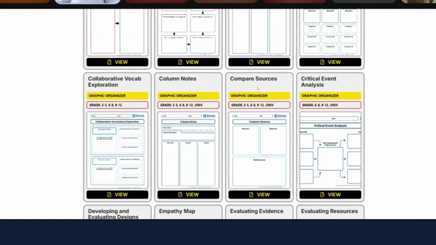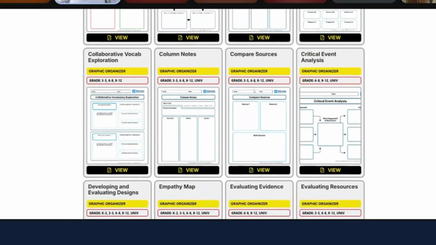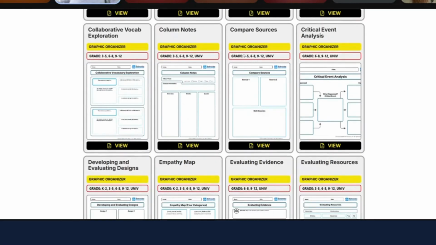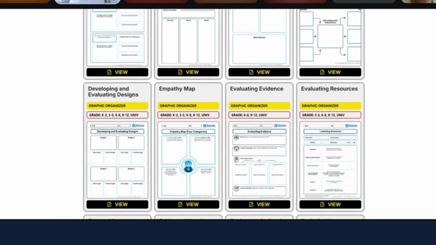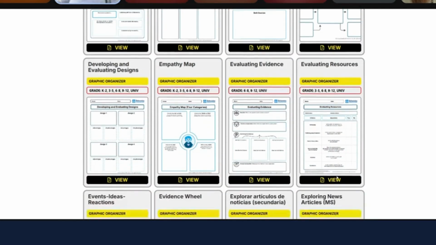Compare sources. As students are trying to determine which of these information sources are best for them, or we could adapt that and think about which database would be best for this, or approach this in a lot of different ways, there are graphic organizers that would support that. And you see that it's appropriate for pretty much all the levels, right? Evaluating resources. This is a great one.